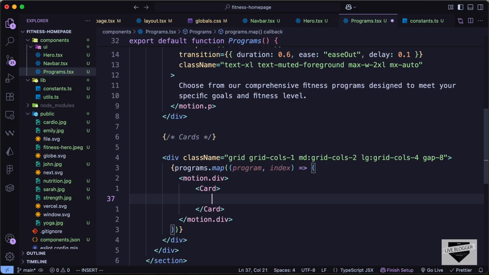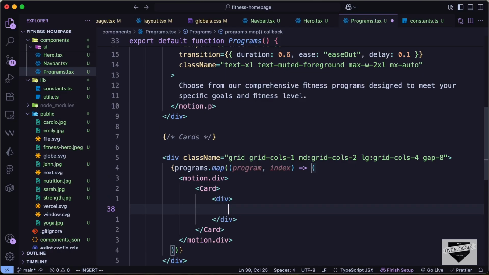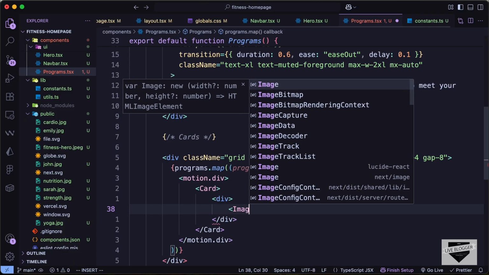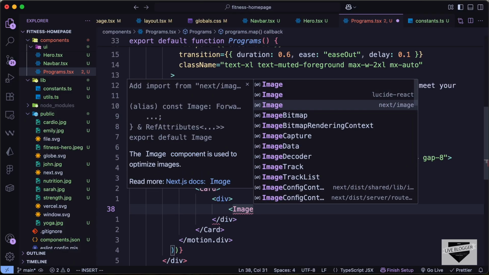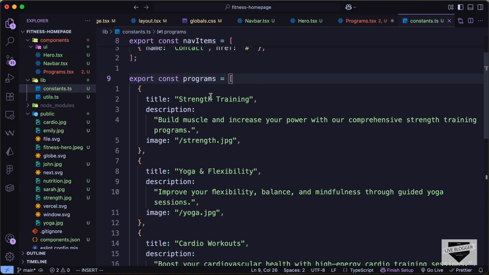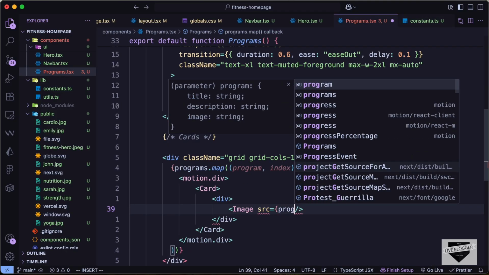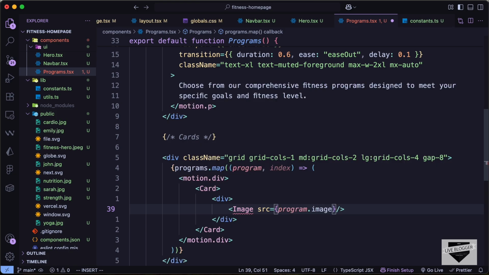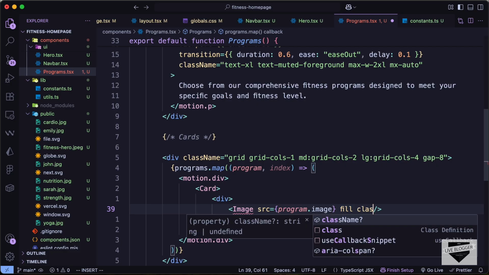And the first thing we need to have in the card is the image. So let's create a div and in that let's add the image tag. So let's import Image from next/image and let's set the source to the image that we have inside this constant. So we have image over here. So we can just type program.image and then we need to add the width and the height. So I'll just type fill for the width and the height. And let's also add class name.